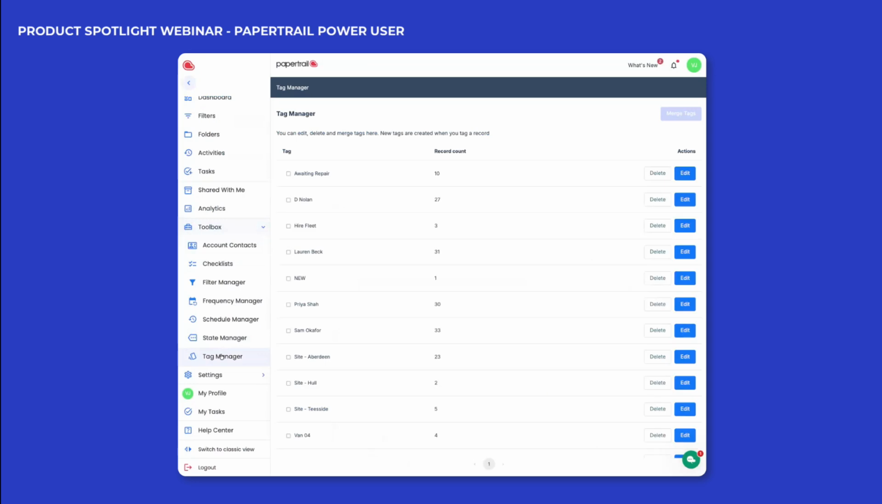From here, you can view all of your existing tags. You can edit them and you can delete them. You can set your own naming convention.